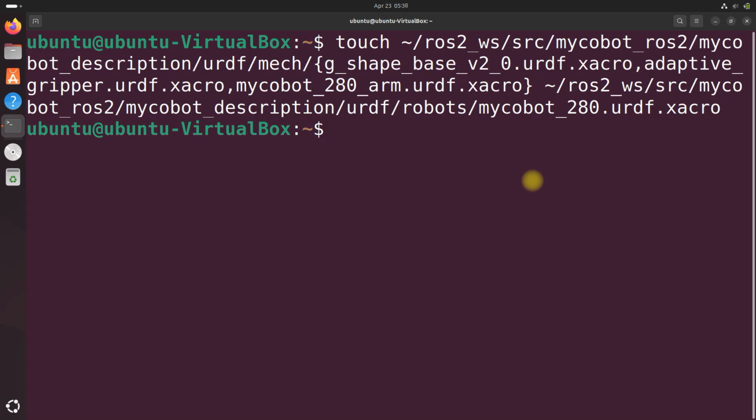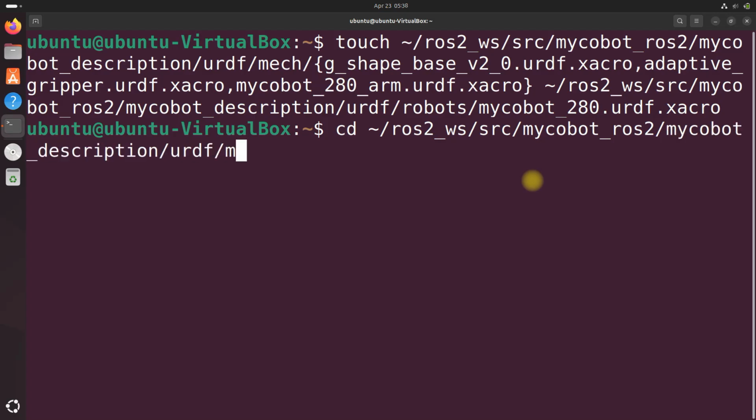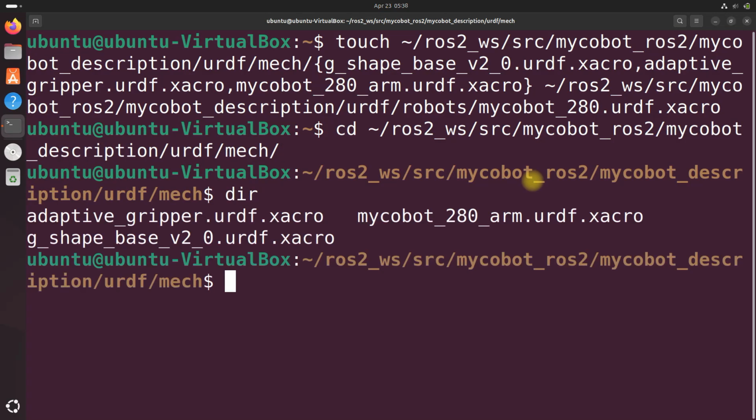Okay, let's just verify that we've created that. So we're going to go to cd ROS2 source mycobot ROS2 mycobot description URDF mech. And there's our 3 new files.